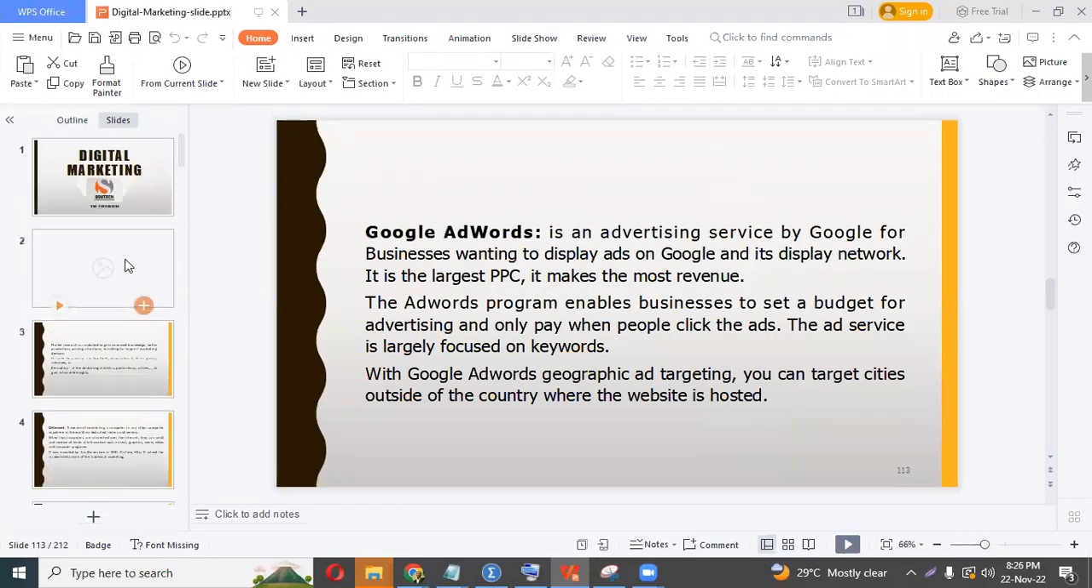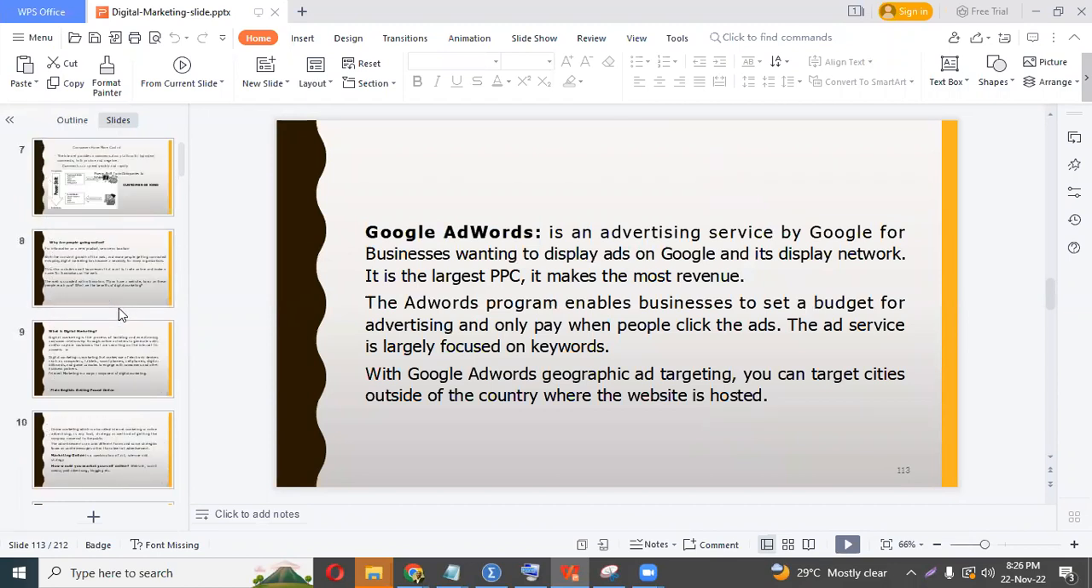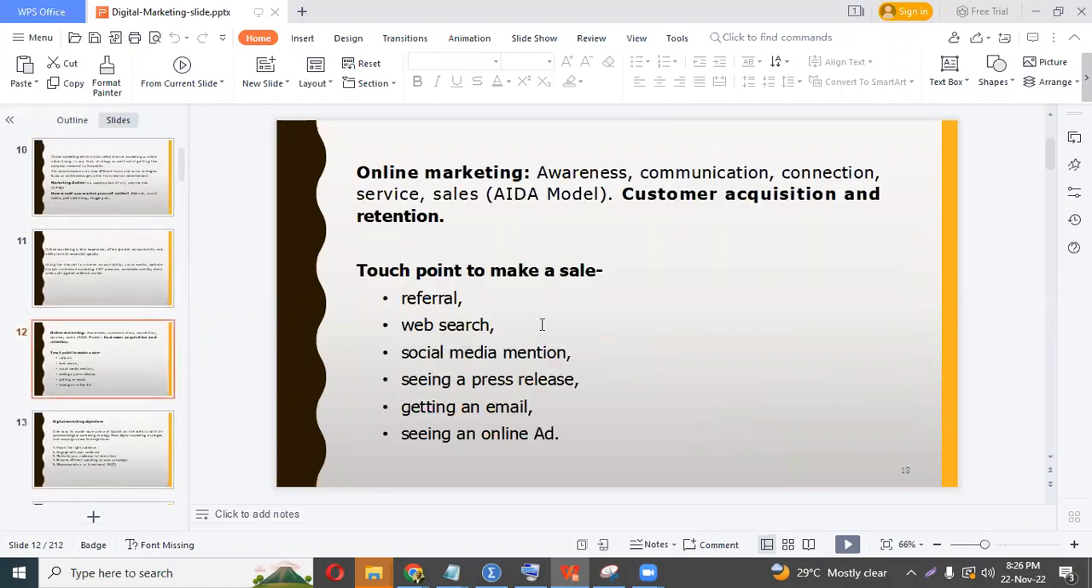one of the very first things we talked about. Touch points. Yes, this is it, touch points. So what are the different touch points for sale? You have referral, right? So a friend telling a friend, or word of mouth. Web search, people might be searching. How do you make sure they can get to you? Social media mention, search, a press release, email, online ad.